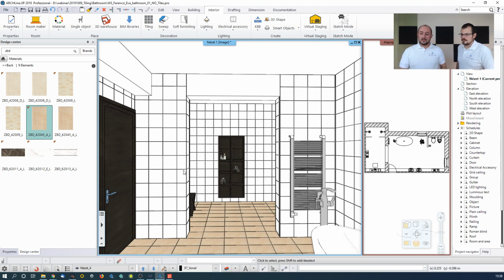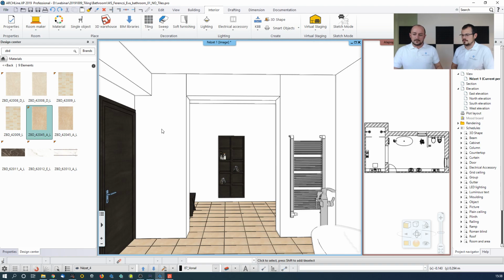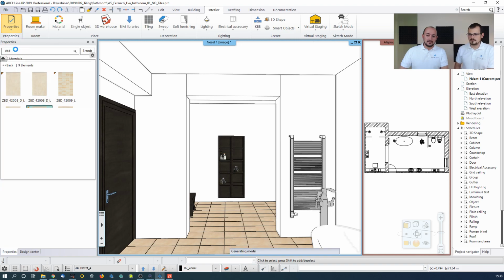But this is a good thing when you would like to decorate large surfaces in one single go. But actually, you can do the same thing using wall decoration style, wall tiling style. So let's just undo this one and see how that goes. First things first, you can set up those tiling styles in the interior properties tiling.